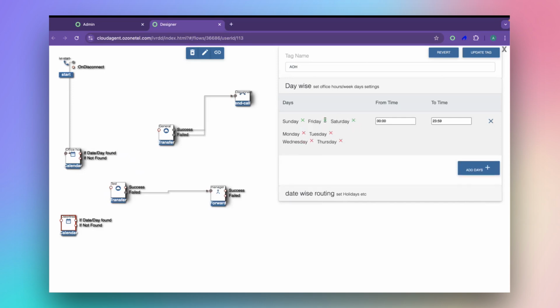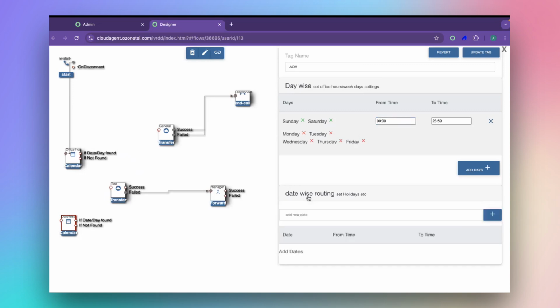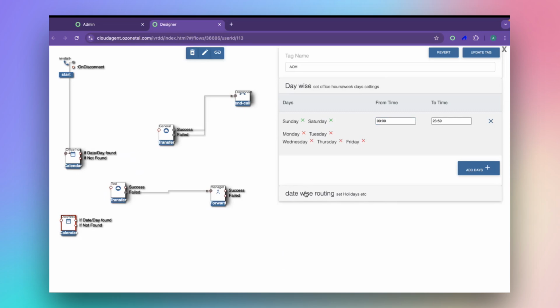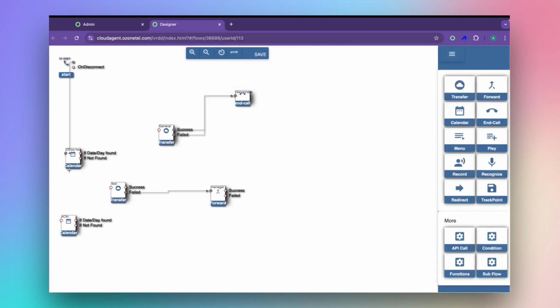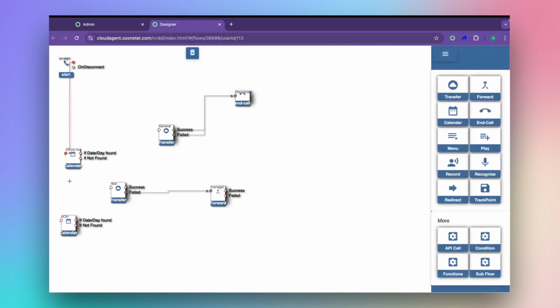Let's say Saturday and Sundays are your fixed holidays. Here you can keep it from 12 to 12, right? In this manner, you can give it here. Similarly, if you want to define any specific holidays, you can define and update them here. Just maintain 2 separate calendars to avoid confusion, and it would be easy for you to manage. So that is a calendar node.